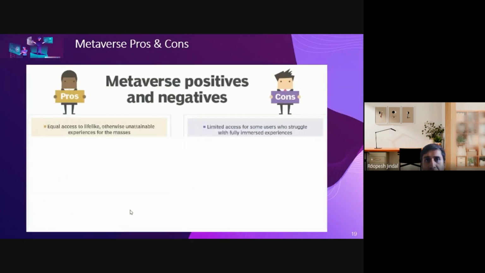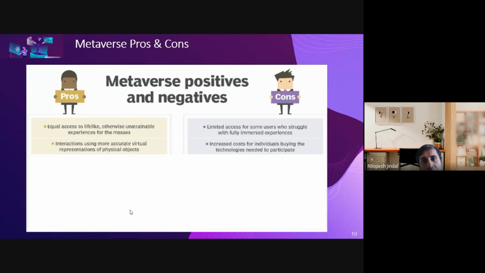So far, whatever we have learned about the metaverse, what are the pros and cons? These are our learnings. The pro is that the metaverse provides equal access to lifelike, otherwise unattainable experiences for the masses, but access is limited for some users who struggle with fully immersed experiences. Interactions in the metaverse are more accurate, with virtual representation of physical objects. But the problem is the increased cost for individuals buying the technologies needed to participate.